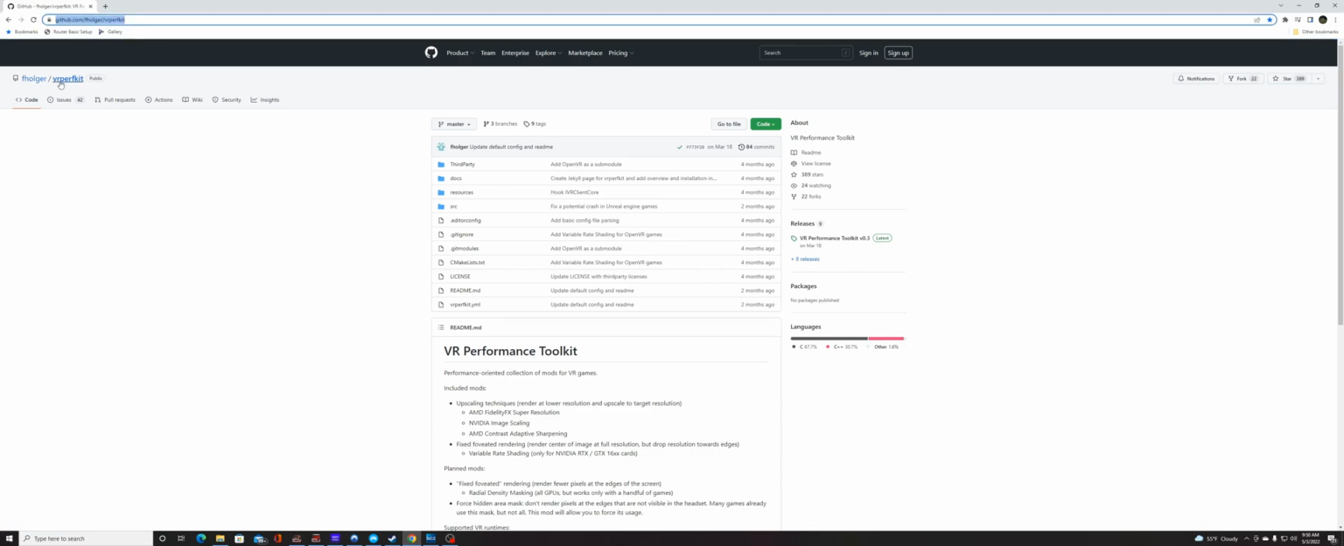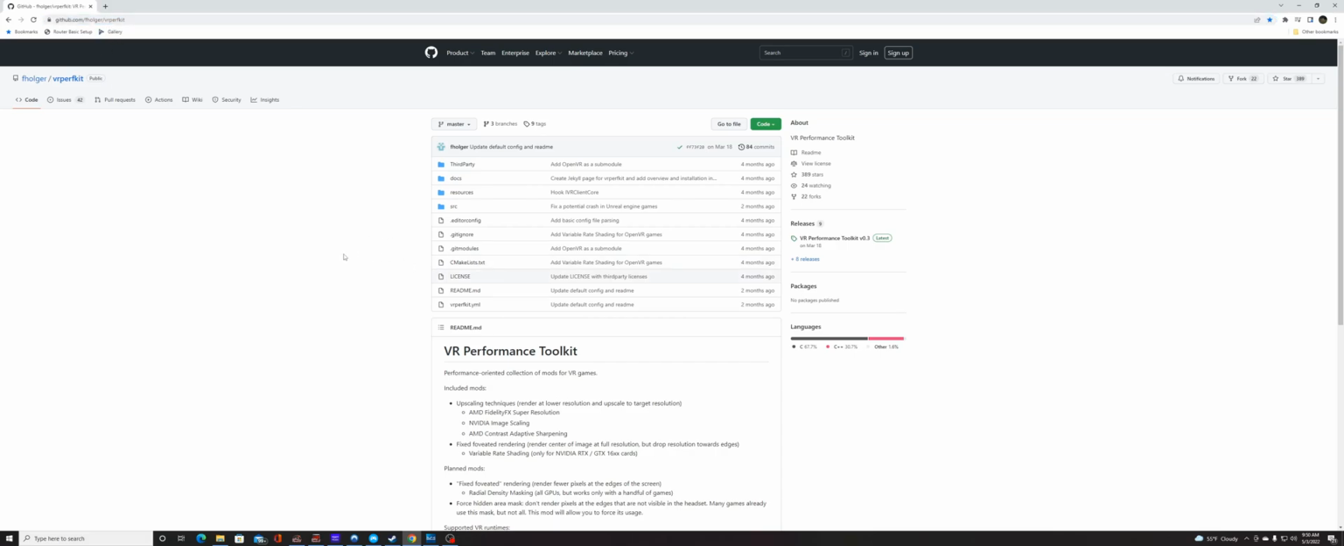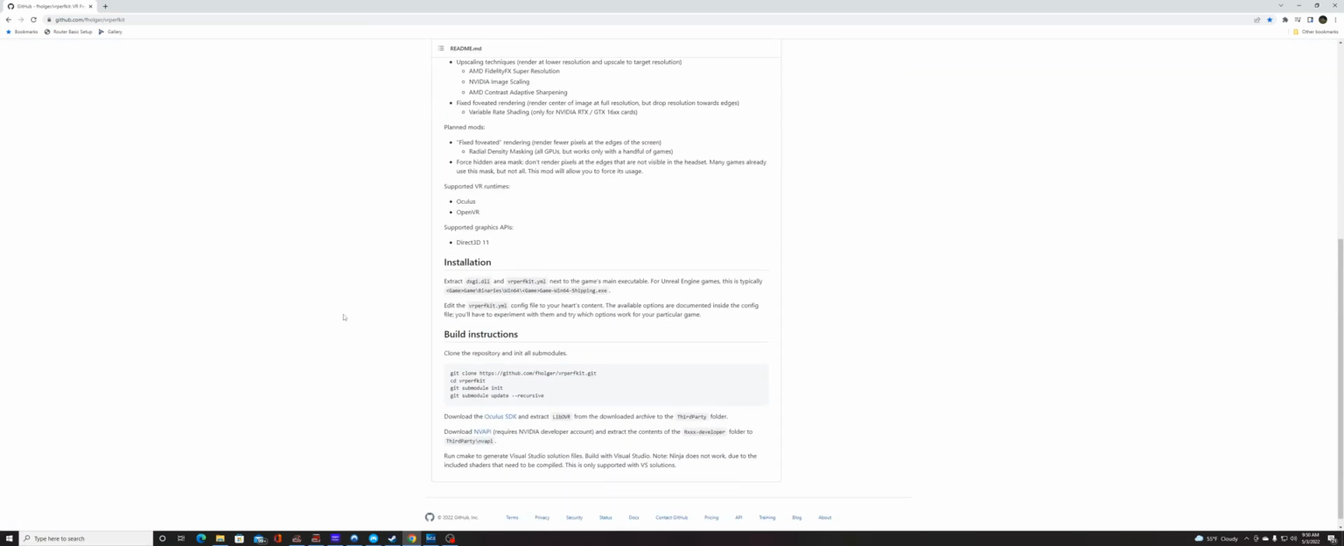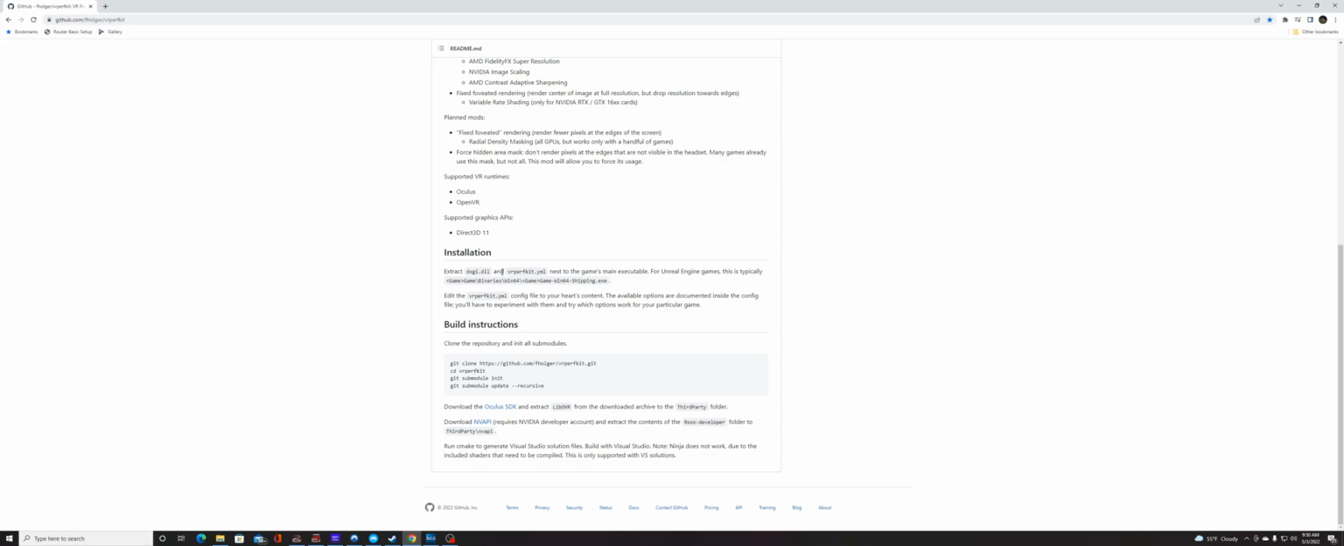Okay, so this is VRPerfKit. I'll try and put the link in the description, but this is something you're gonna want to improve VR performance. This is the main thing that I do. You don't need all these files, this is for developers. As a user, it's only gonna be two files that you put in your DCS installation. The only file you're probably going to want to modify is this YAML file. That's the only file you can modify.